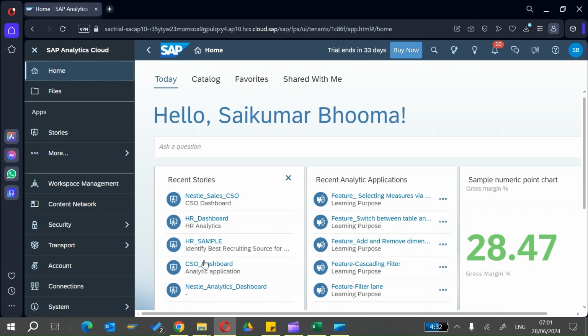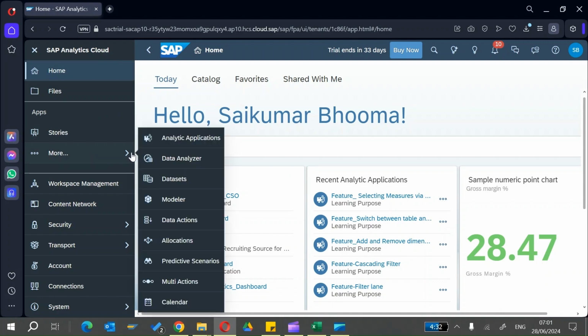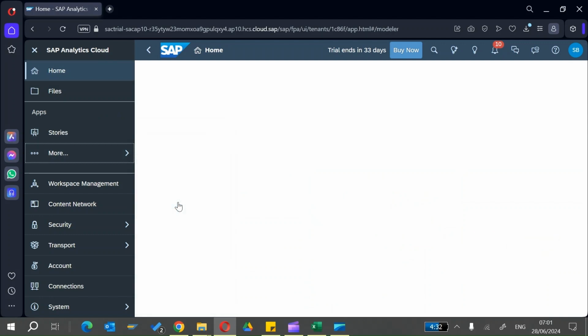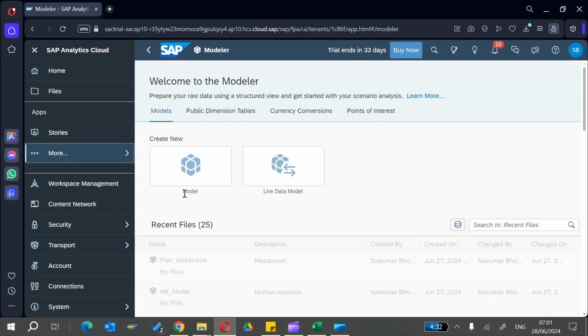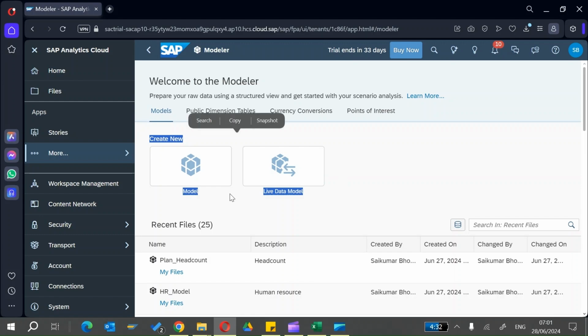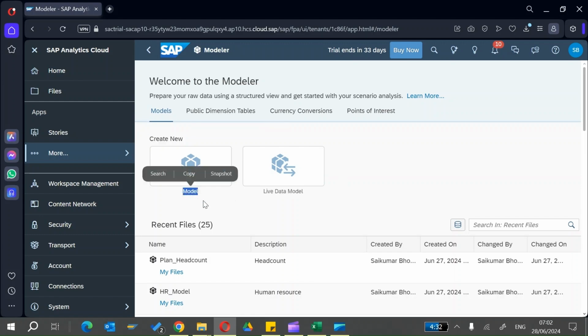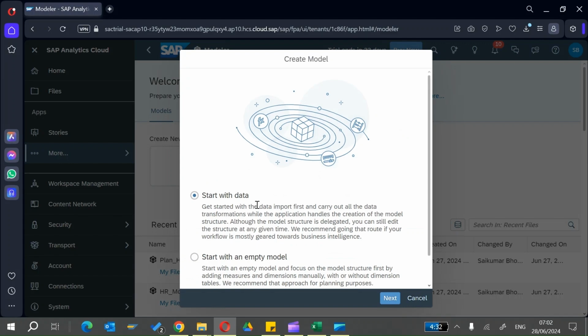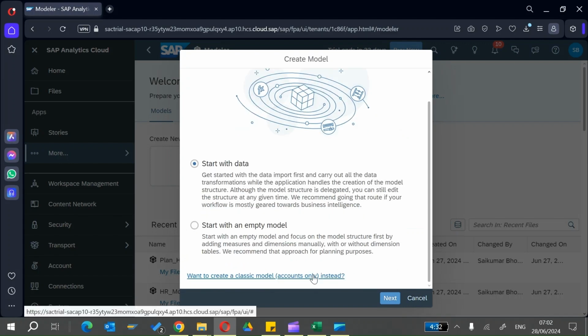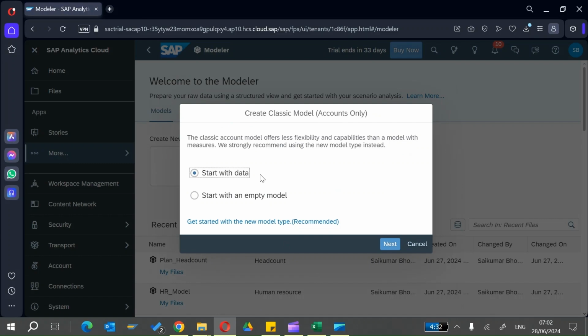Navigate to your SAC tenant. Under the Stories tab, look for Modeler. When you get to the Story tab, click on Acquired Model, because you want to acquire your model or import your model into SAC. Click on a classic model, ensure you have Start with Data checkbox selected.